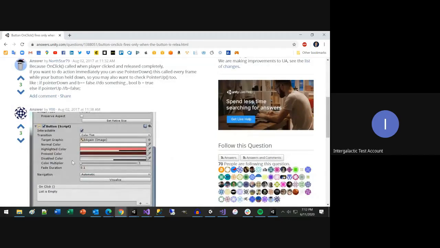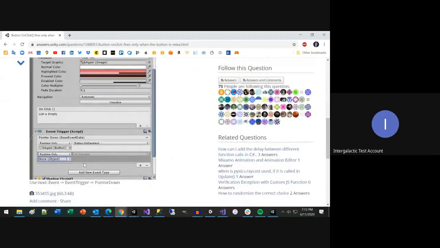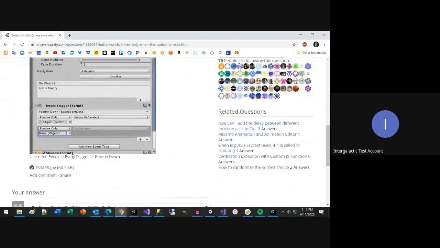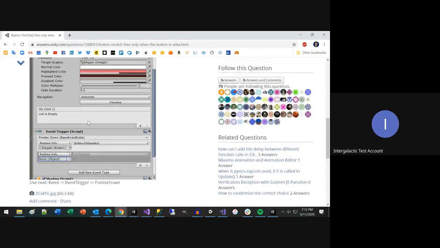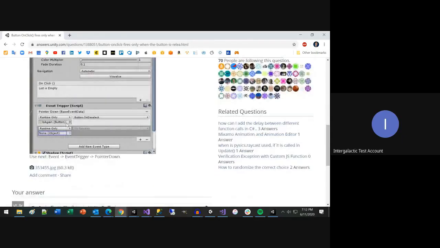It's called pressed. So we're looking for the event trigger. That's our magic Unity component that we're looking for. Each button has some basic functionality, but really what we're looking for is the event trigger here.